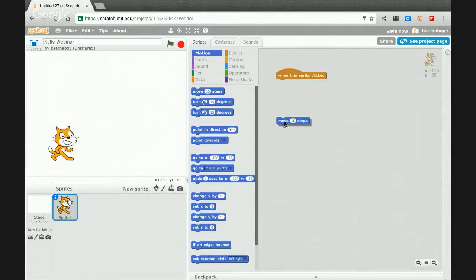This block here says move 10 steps. So for example, if I was to click those two things together by bringing them close to each other, and let's make it a bigger number than 10, let's make it say 50. So I'll just type it in and change the 10 to a 50. Then when I click on this sprite, you see it moves forward by a little bit, and that little bit is in fact what Scratch calls 50 steps. Does that make sense?